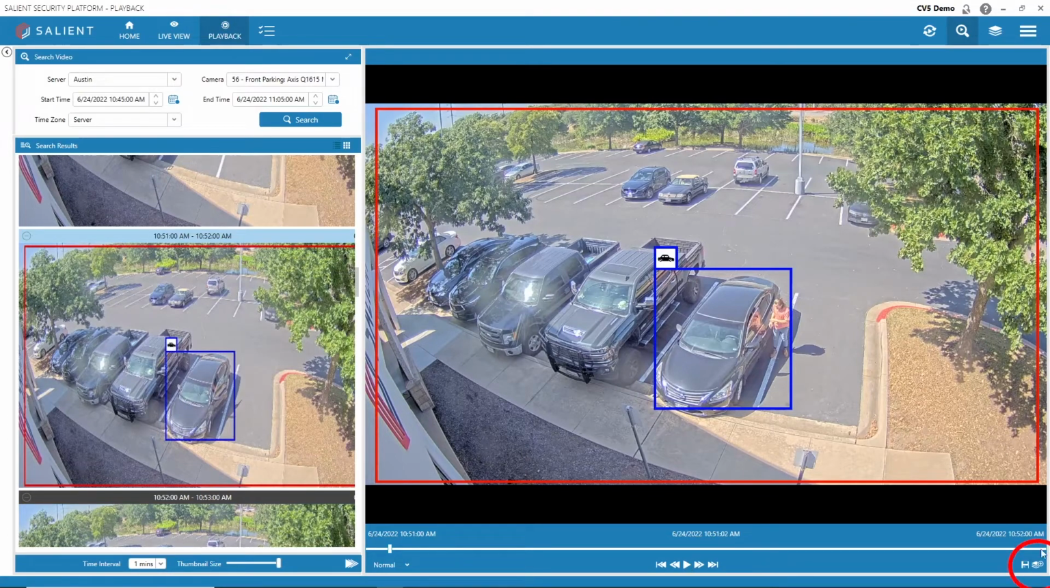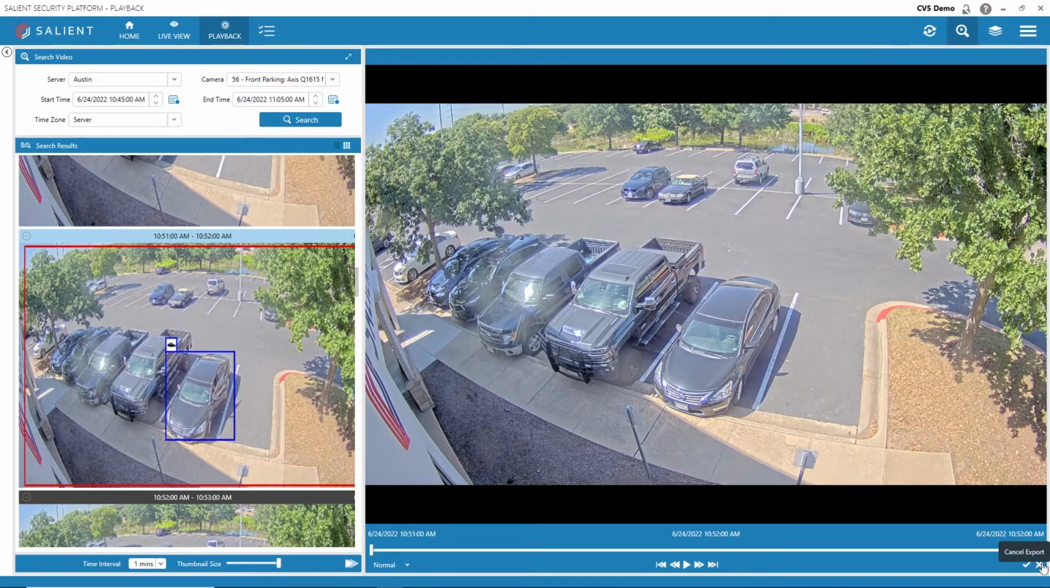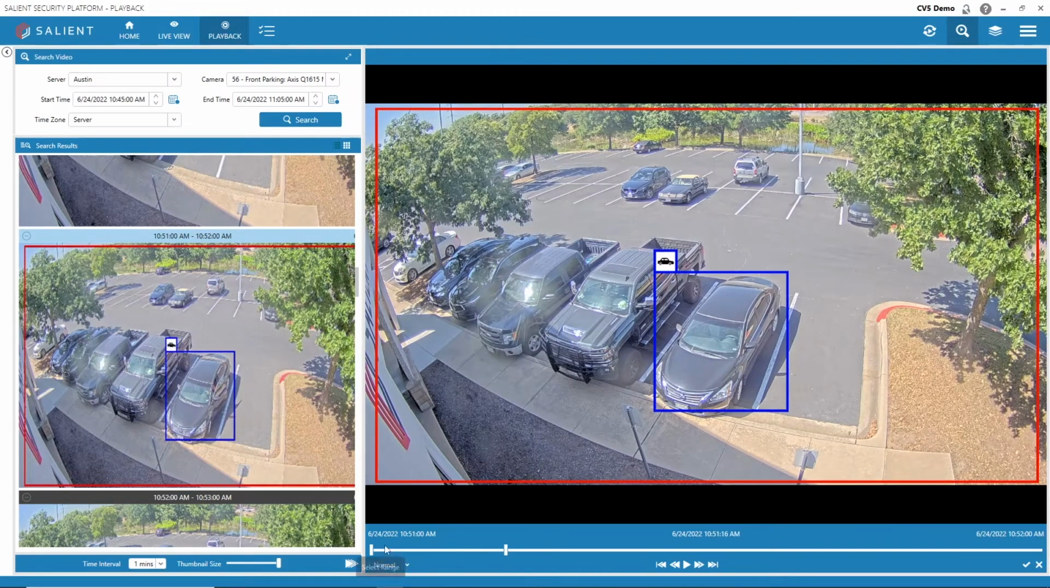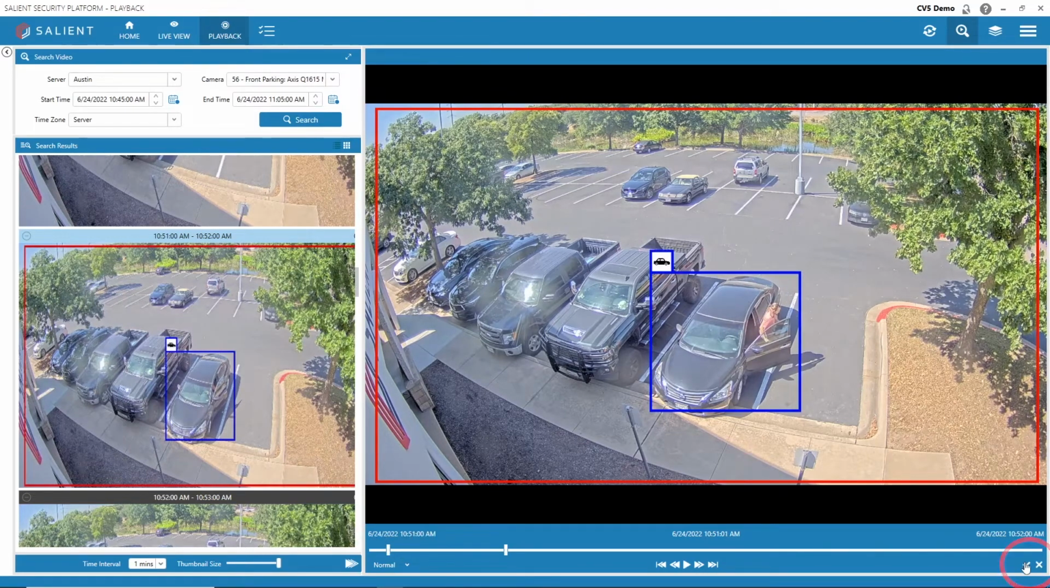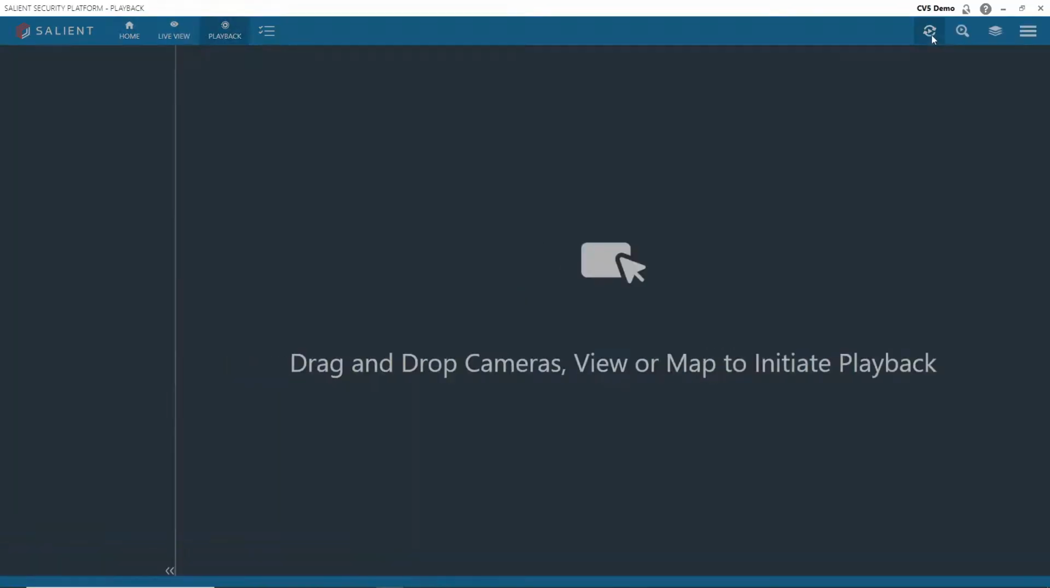Click the Add to Export Queue button to queue the clip for export at the end of the investigation. Use sliders to adjust the length of the clip. Send the clip to the export queue. The investigator can return to playback to pull up the entrance cameras.